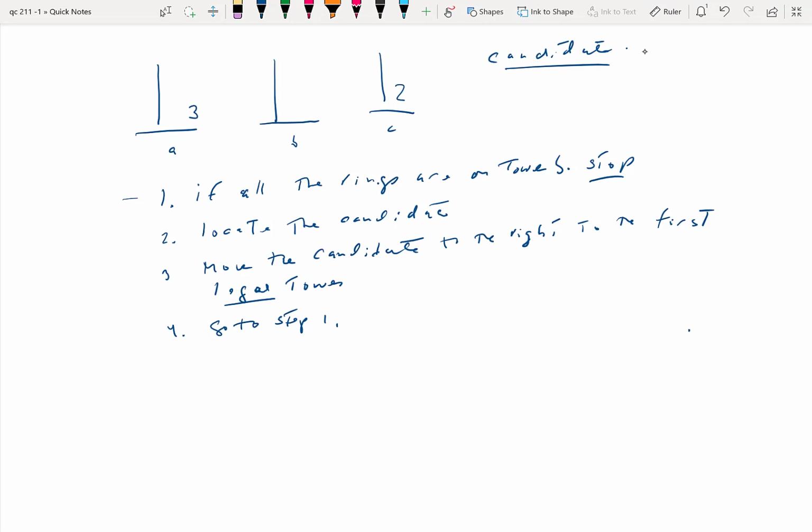I pick up number 1, and I move it to the right to the first legal one, and I put it over here. This is pretty cool. Look, it actually did it the same way as the other one, right? It's very nice. Okay, now go back to step 1. Are all the rings on B? No, they're not. I hope you're counting along with me, see how many steps this takes. Step 1 says, are they all on tower B? The answer is no. Locate the candidate.